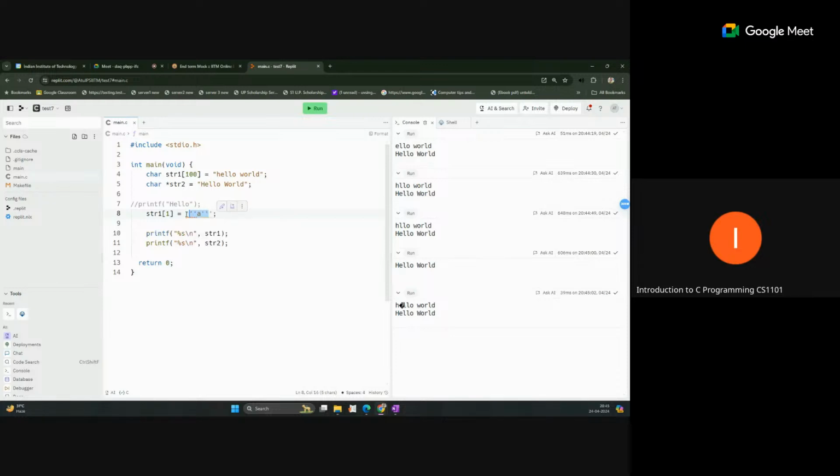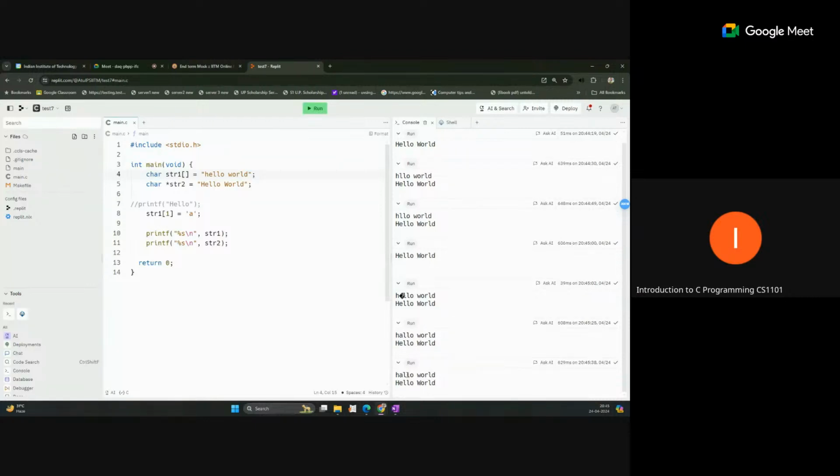In Python we can actually use both representations. Yeah, it is updating. So you can see we are able to update the first string. If we remove this, you can see it now becomes capital A. So we are able to update the first string, but we cannot update str2 like this. Yes, got it.